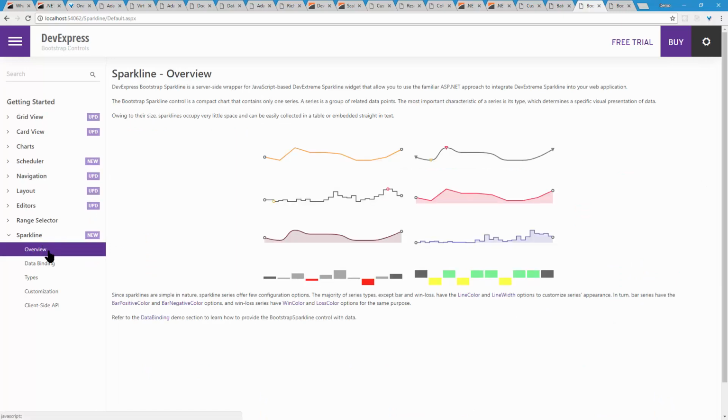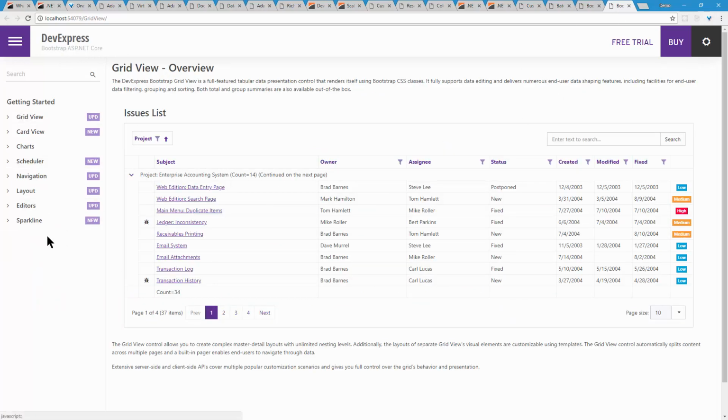And new for 18.1 is we brought in the Sparkline from DevExpress as well. So the Sparkline widget was new in 17.2 for DevExpress, and now in 18.1 we brought it over as a Bootstrap control for ASP.NET WebForms and also ASP.NET Core.